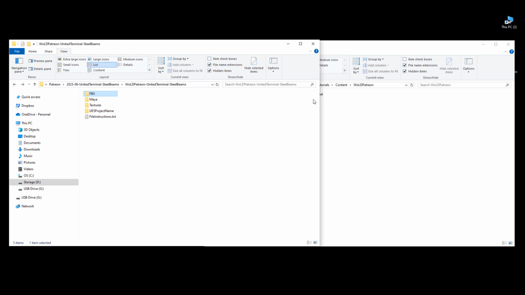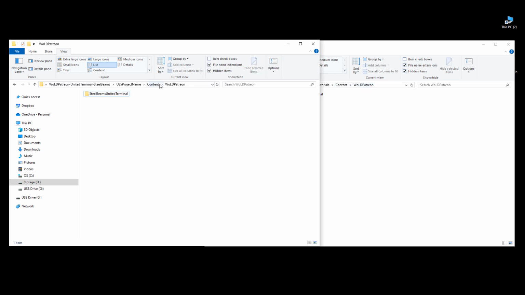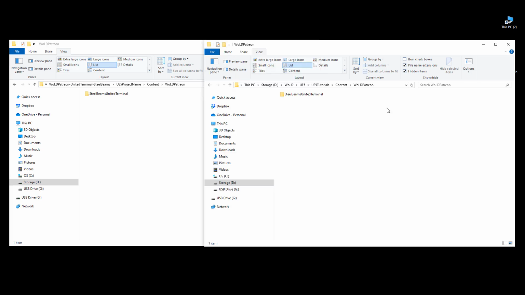So you would just simply take the downloaded directory, go inside this folder, go inside the content folder, and either take the WoLD Patreon folder if you don't have this folder already inside your project. And if you do, just simply take the Steel Beams United Terminal folder and copy and paste into your project directory, into the content, into WoLD Patreon folder. So it just simply needs to match one-to-one from this downloaded directory into your project content directory.